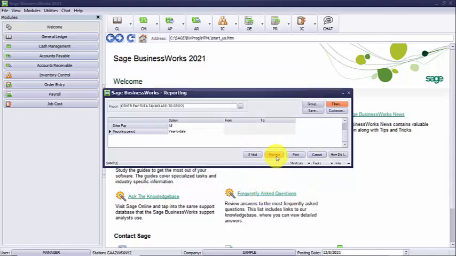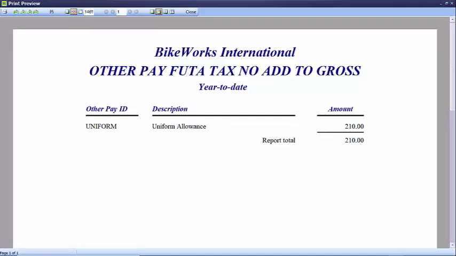When I say OK and preview my report, we can see that I do have one other pay called Uniform with $210.